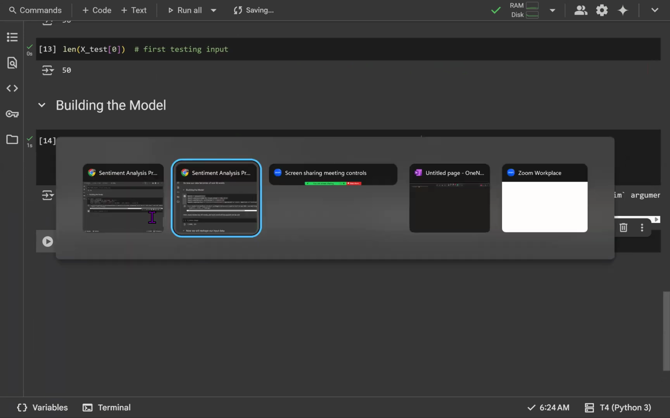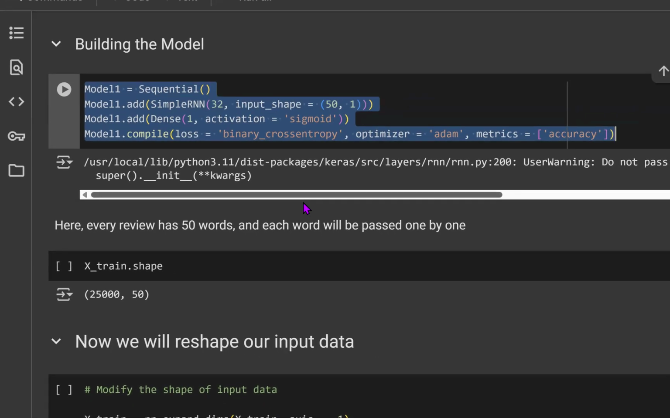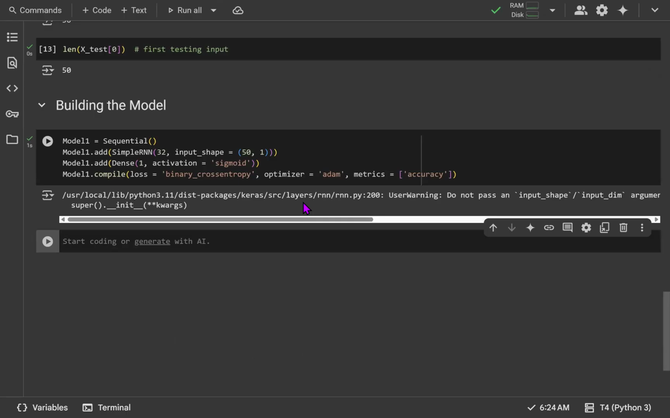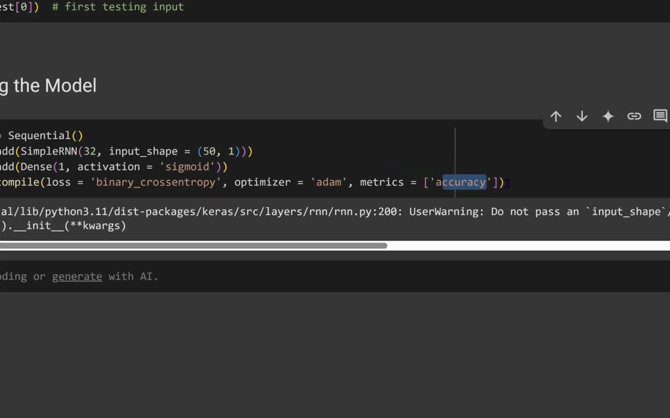And then the metrics. What is a metric? What kind of output you want, based upon that you check how accurate your model is. Accuracy. Based upon accuracy, I will check the performance of my model.